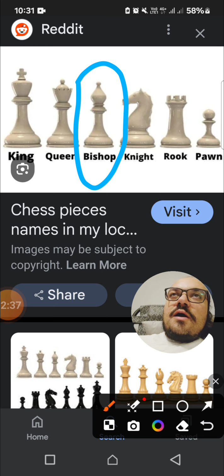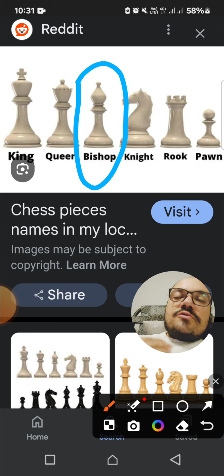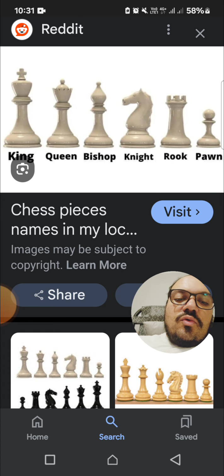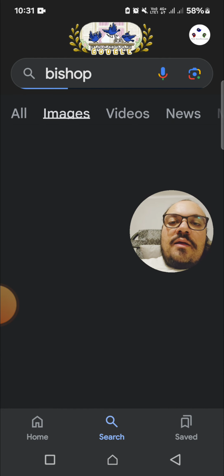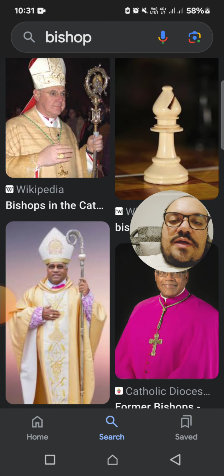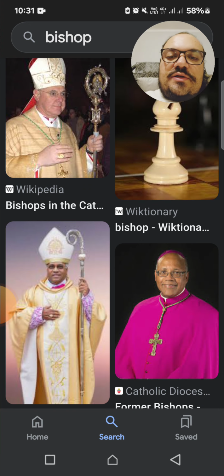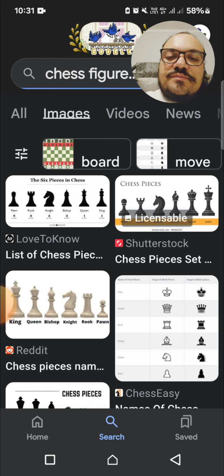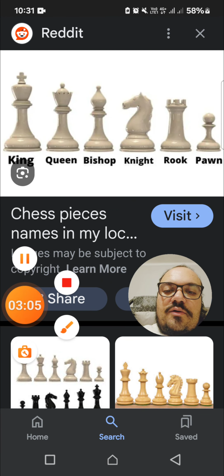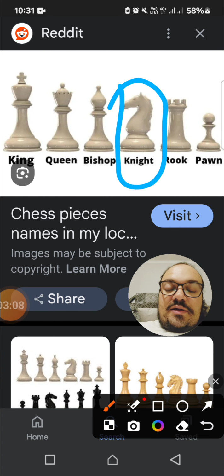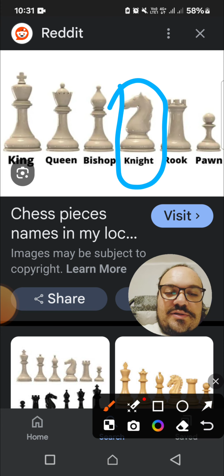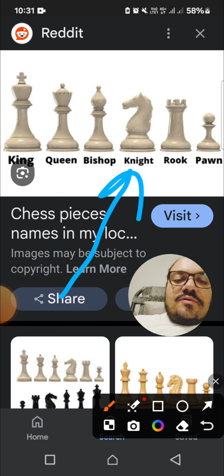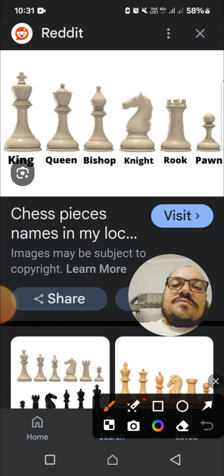And in some countries, by the way, it's not called a bishop, it's called an officer. So it's military, and historically bishops. Who are bishops? Let me just show you. Bishops are religious people. We have cardinals, and we have different religious people. So bishops are religious guys. So bishop, or the officer, and then we have the knight. Well, in modern chess it's not really a knight, it's just a horse, but historically, knights were also part of the army. This is a strategy game, this is a military game.